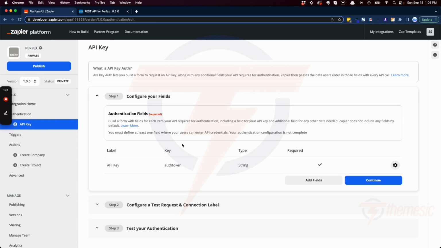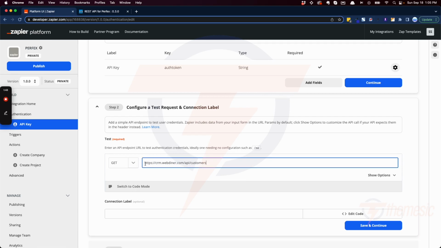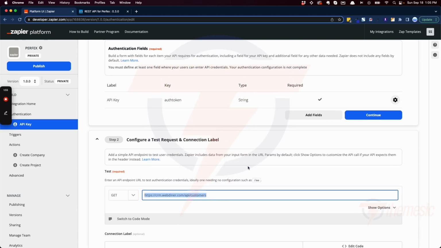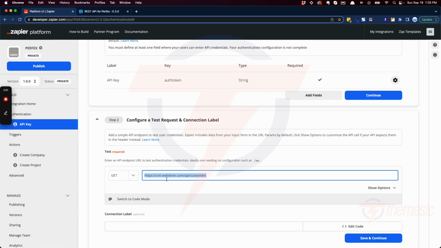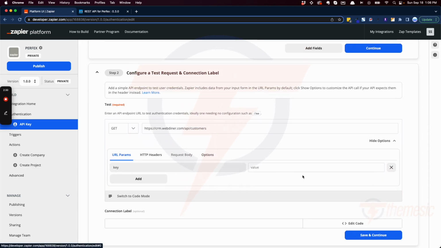So the next step would be to go down to your connection, and this would be just an endpoint that you would use just for testing. It has nothing to really do with the actual API key itself. You're really just making sure that you're able to fetch data from your API on your CRM. So most important part, we want to click here on show options and remove the URL parameters.